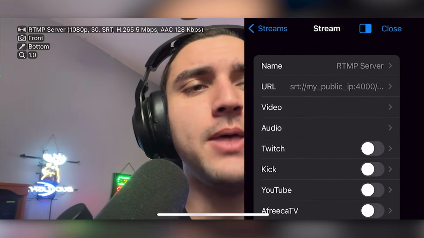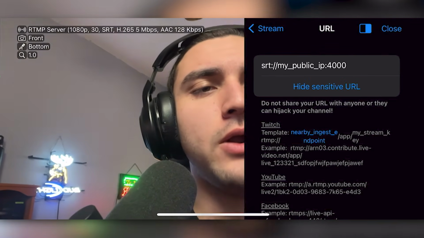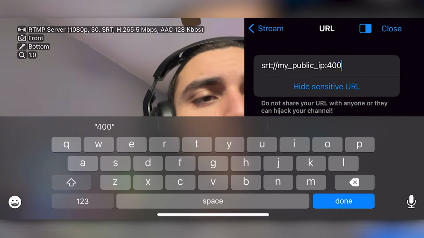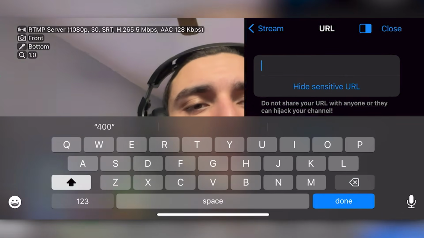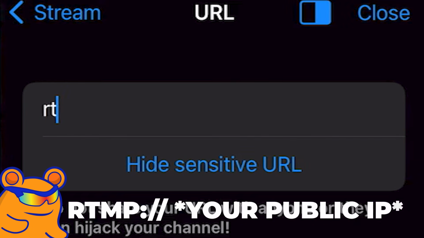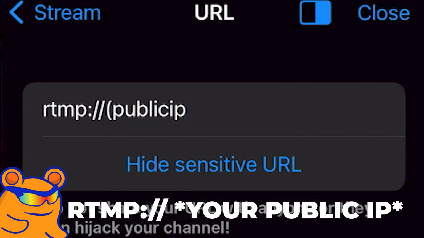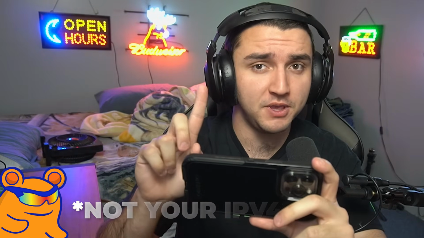Now we can tap on that, and you will see the URL. In this URL, we are going to delete everything. Now listen very closely. We're going to type rtmp://, then our public IP address. You remember how we looked up earlier on the computer what your public IP address is. That is what we're going to use. You're going to replace that with whatever your address is: your public IP, not your IPv4.